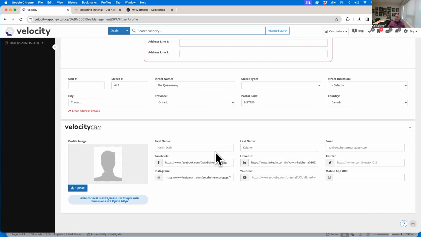Last area, Velocity CRM, you're going to put your name. I use Cal because I'm licensed both ways, Calvin and Cal. I've got my Facebook. I actually use the Get a Better Mortgage Facebook. I have my personal LinkedIn. Twitter, I don't use Twitter in any way, so I let Newton use theirs, which is fine with me. I don't actually post the Twitter to any of my social media stuff that we use out of Velocity anyways. So I just ultimately leave it blank. Instagram, we're using Get a Better Mortgage. And then YouTube, we have obviously this YouTube channel, which is new, and I've put that in here as well.